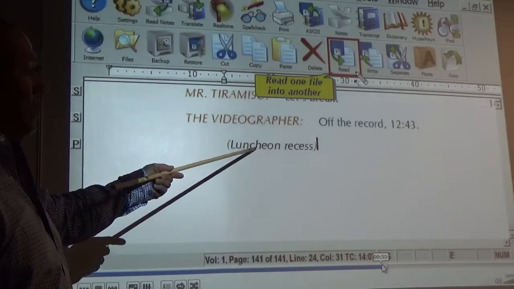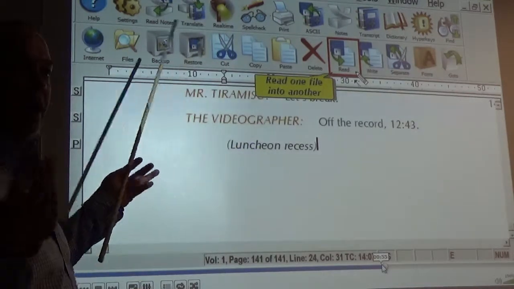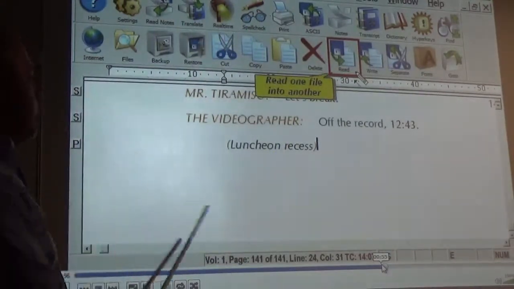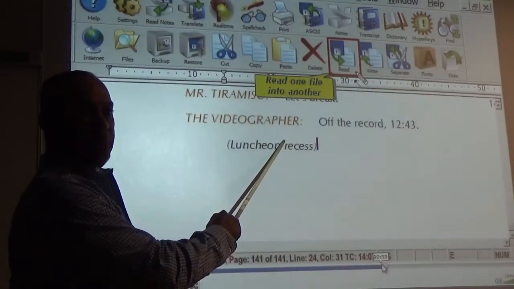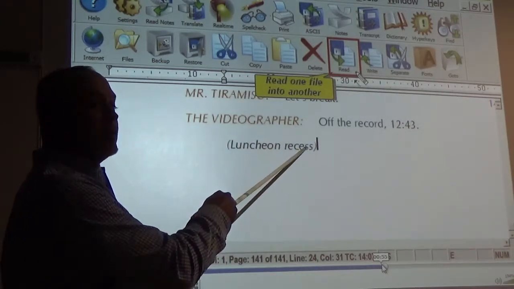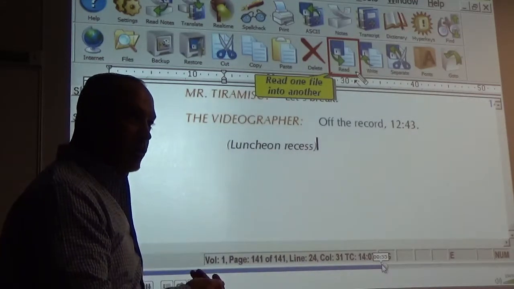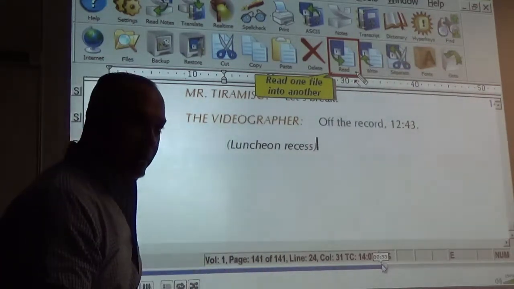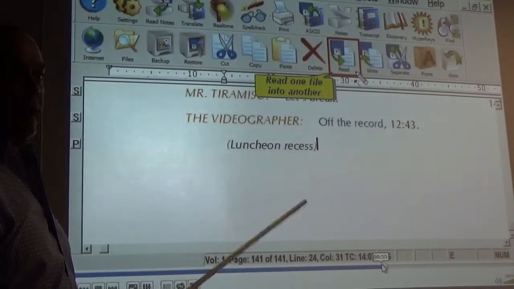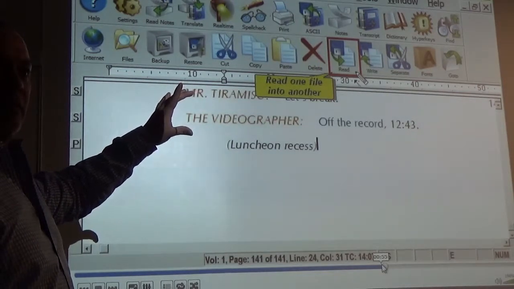Well, say you forgot to hit lun. Now it's not there. Now you come back, they're waiting on you. Hey, let's go, okay. Back on the record. You forgot to put it there. Well, the person who's reading this needs to know that there was a lunch break, or that there was a break, or an off-the-record discussion, or mark an exhibit. All of that stuff are block files. And to read a block file in is Alt-R. Okay?